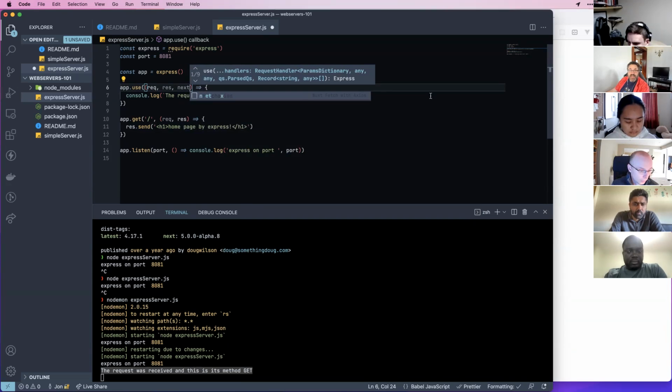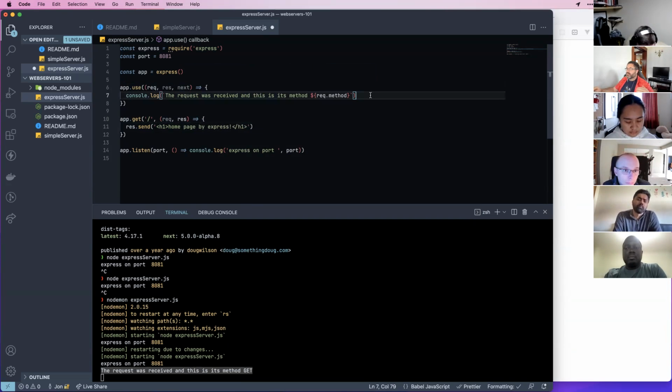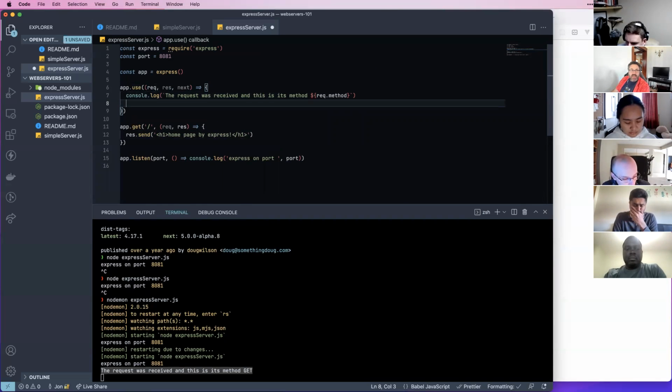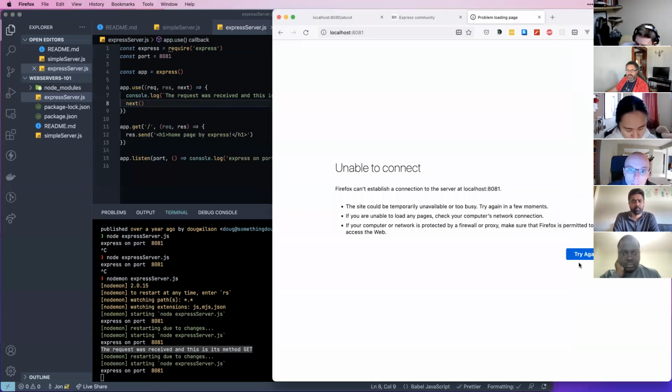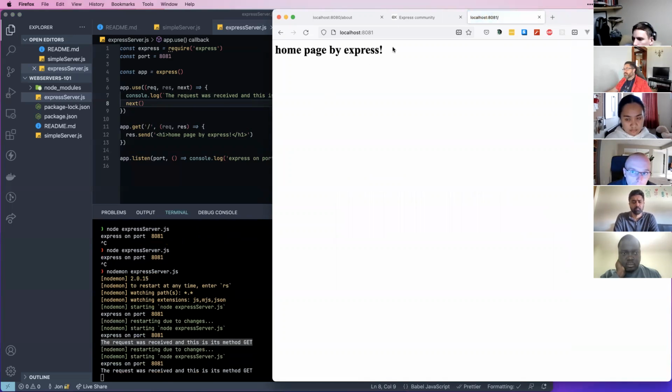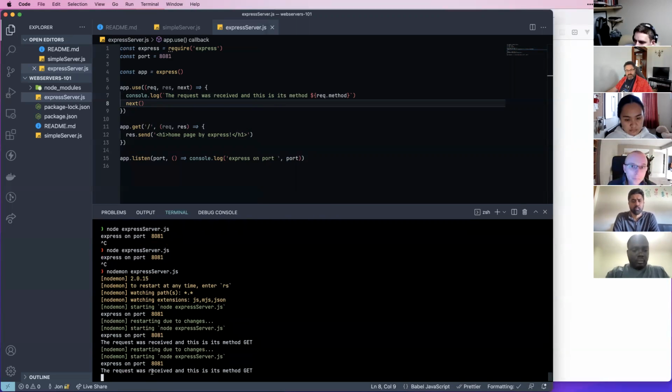And what next is the next part of the queue. So what is either the next piece of middleware or what is the route that we want to go to? So I'm going to come down here and I'm just going to invoke next, which is a method. There we go. Okay, restarted. Said I was unable to connect, it timed out. Let's do this again. There we go, we're back. So the request was received and its method was get. Perfect, that's exactly what we wanted to see.